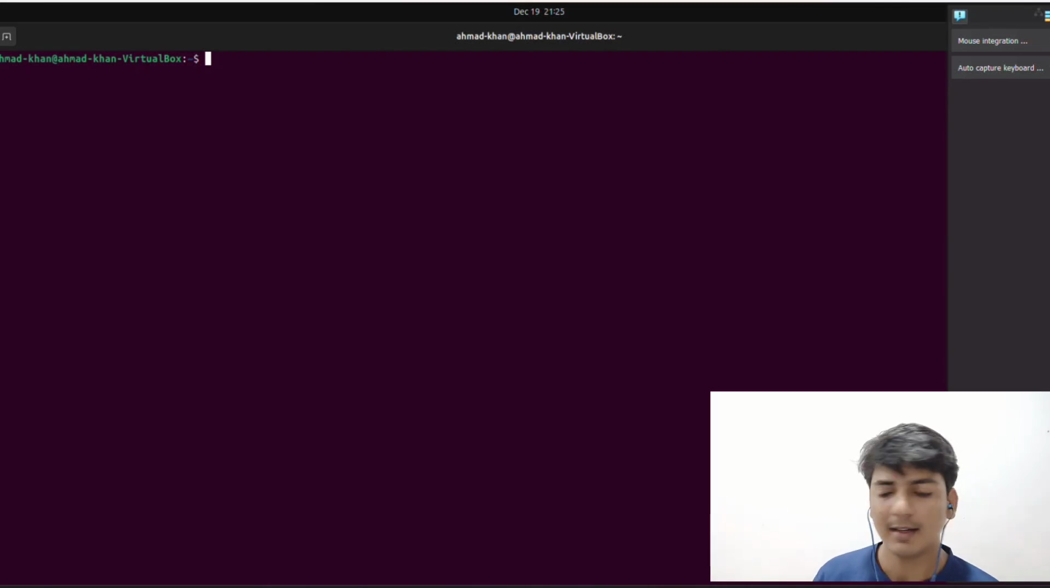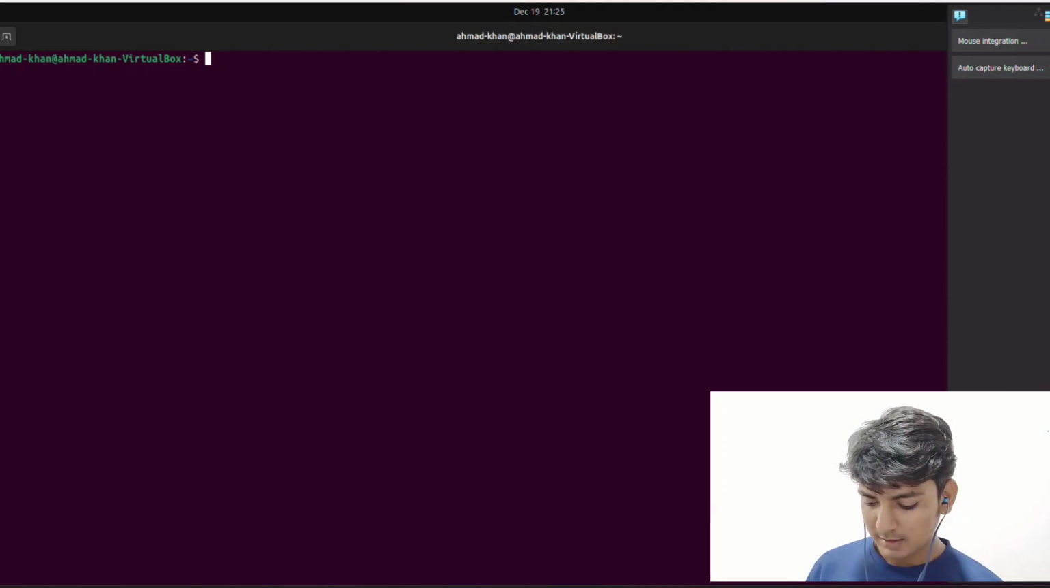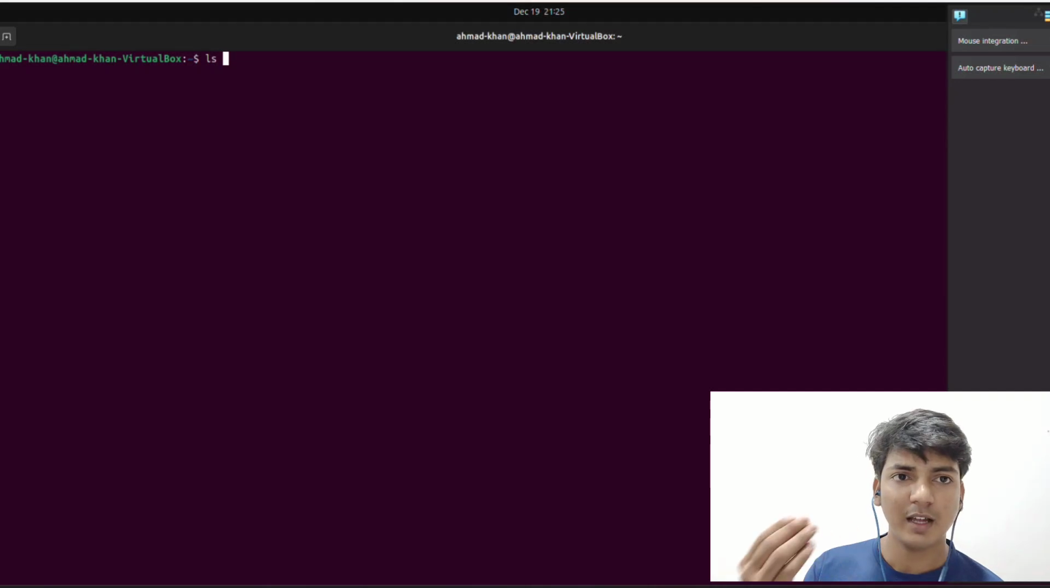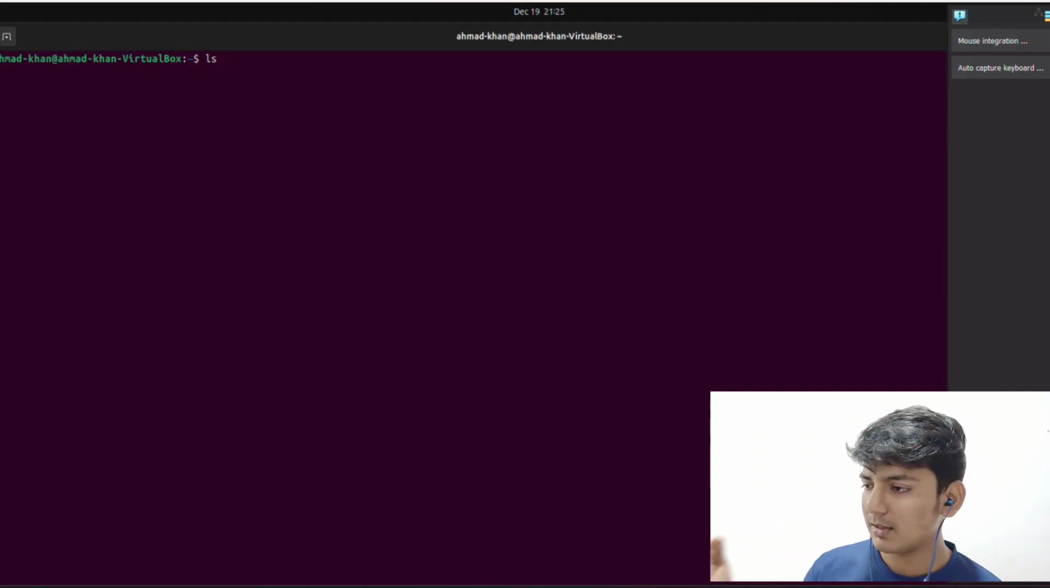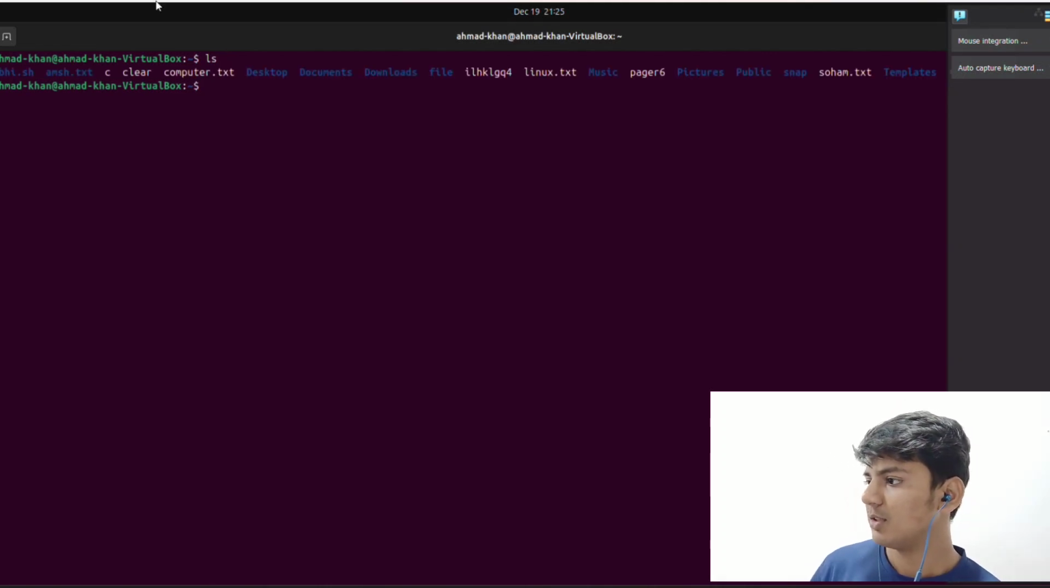So let's get started. Our first command will be ls. ls in Linux stands for list. It will list all the files and subdirectories present in Linux. So we have the files and directories ab.sh, ums.txt, and all these Linux files are present.